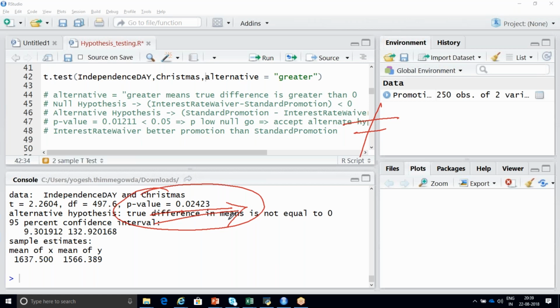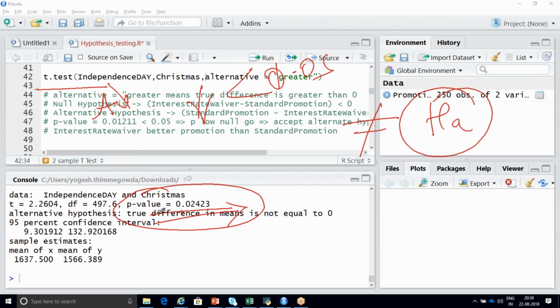A 2 sample t-test means that the average of Independence Day sales is not equal to Christmas sales. Because the p-value is less than 0.05, it indicates that you should accept your alternate hypothesis. That is what we have done here.